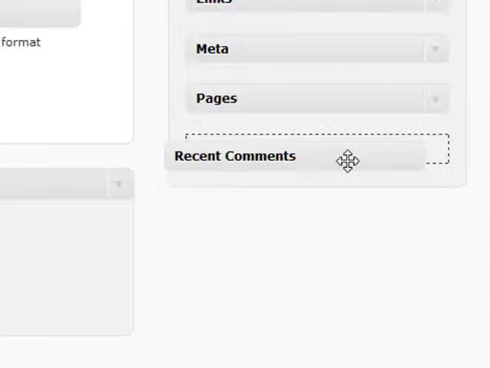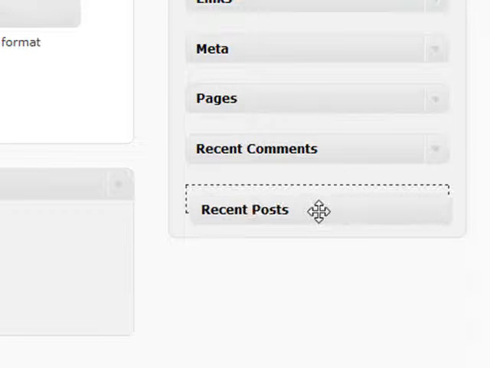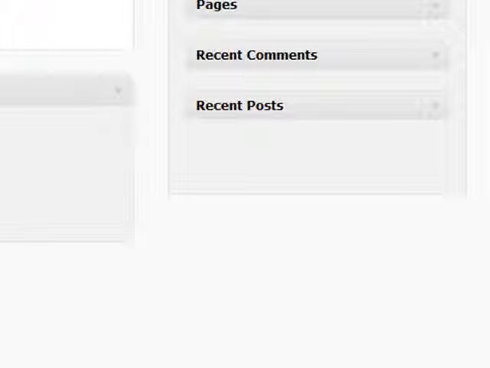They're pretty self-explanatory. You can add anywhere between 1 and 15 comments for people to show, and that really helps your visitors engage in your conversation and see what the latest stuff is on your site. So recent comments and recent posts are actually pretty good to put into your sidebar for quick access.